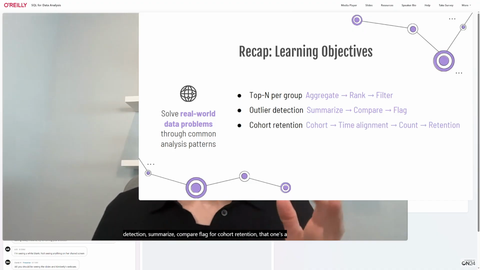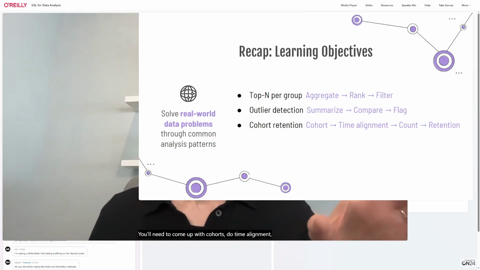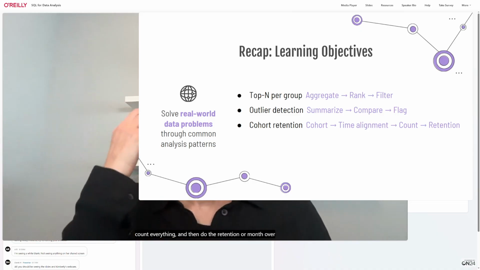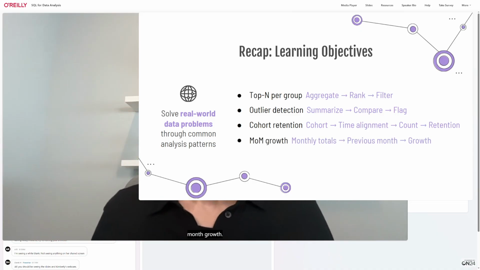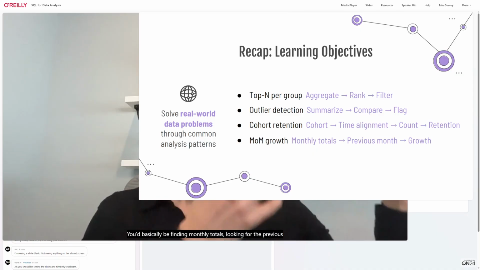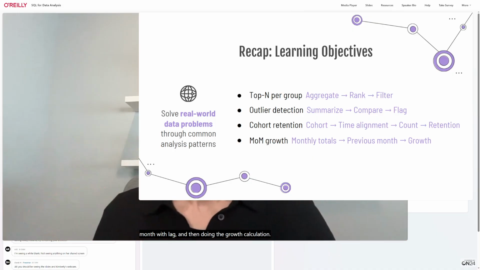For cohort retention, that one's a little bit more complex. You'll need to come up with cohorts, do time alignment, count everything, and then do the retention. Or month over month growth, you'd basically be finding monthly totals, looking for the previous month with lag, and then doing the growth calculation.